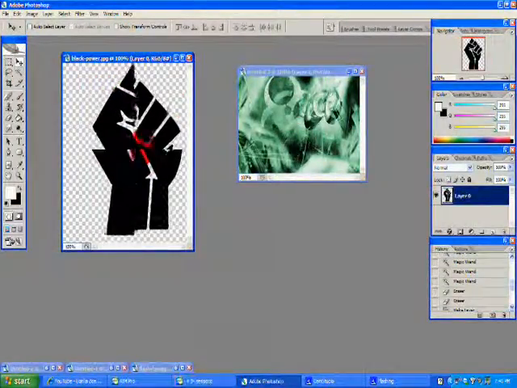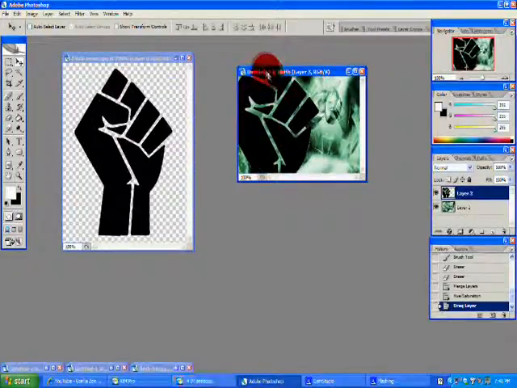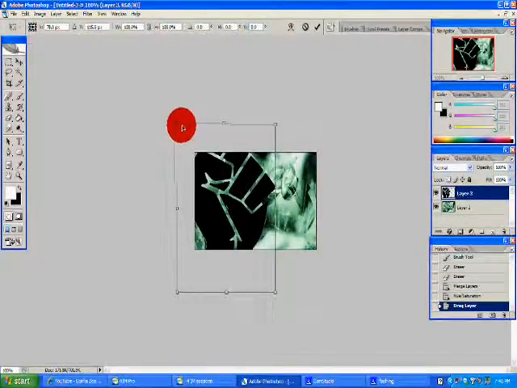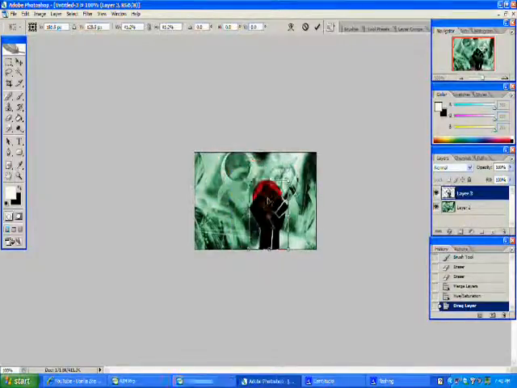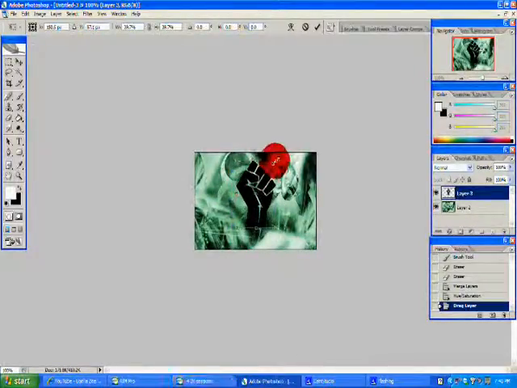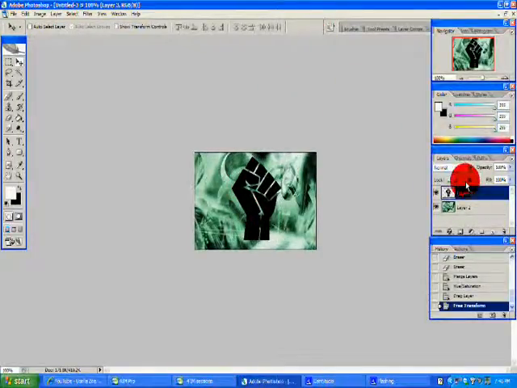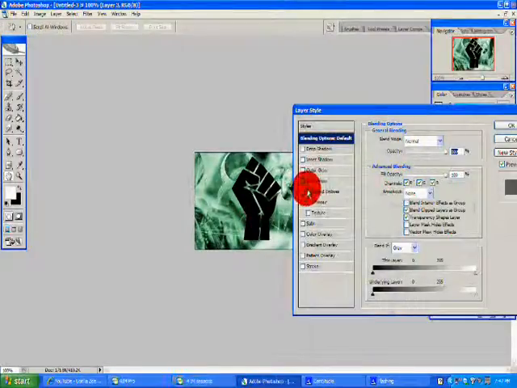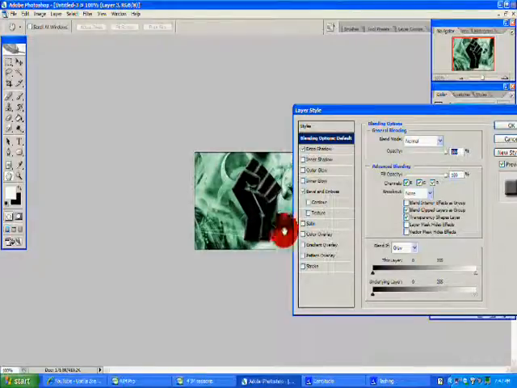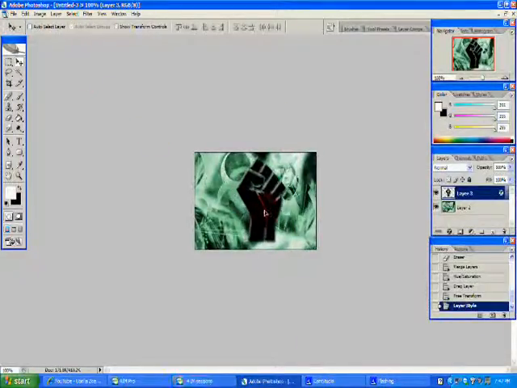So now you bring your fist in, or MP5, whatever. Resize it. Just do a little resizing. Press the check mark. Now you can do one or two things. You can right click and go to blending options. Do bevel and emboss and a drop shadow. Keep the settings as is. And that's if you want that.